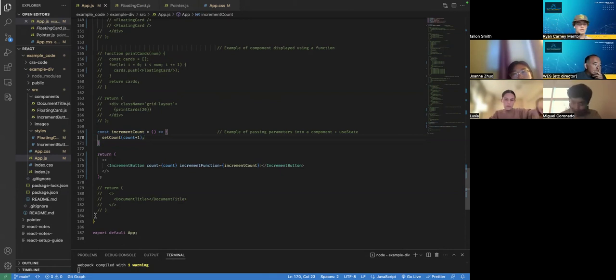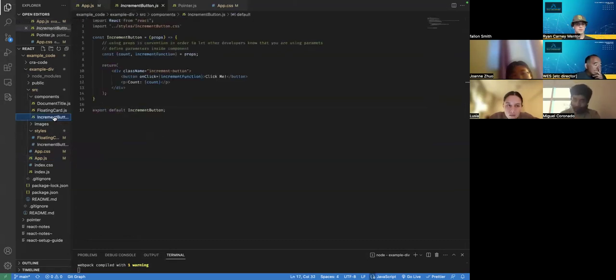It's easier to call them parameters to your component. So I've made a component called increment button, and I'll show you that one first because it might make a bit more sense. But pretty much the point of this increment button, as I'll show you here, is that when I click it, the count goes up.